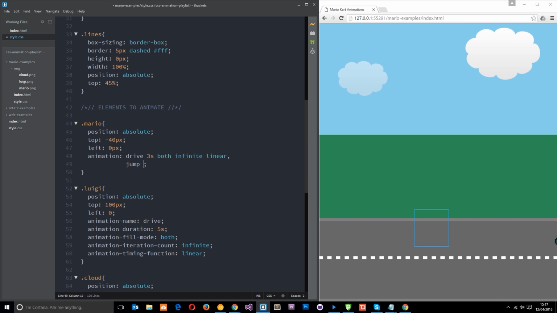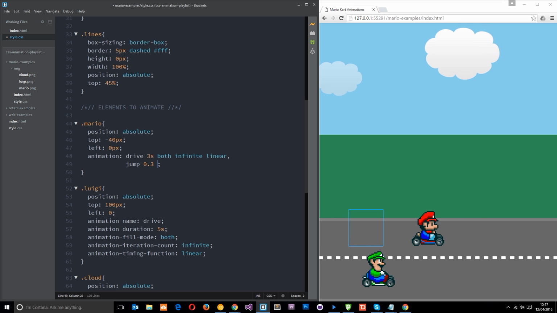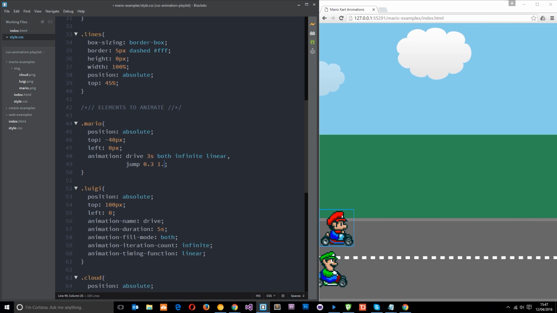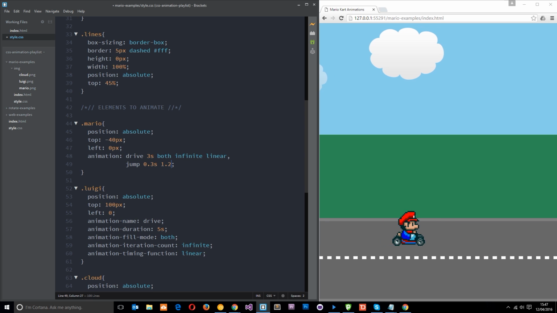And then I want this to take about 0.3 seconds. And then I want there to be a little bit of a delay as well. I don't want him to jump straight away as soon as we refresh the page. I want to wait about 1 to 2 seconds, so I'll just put about a 1.2 second delay or something like that. Let's just put the seconds in there.